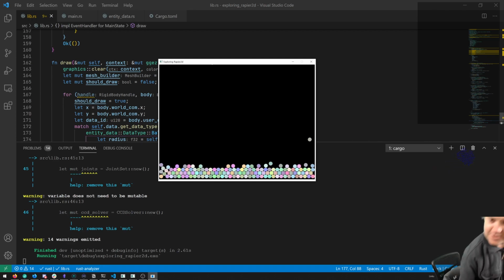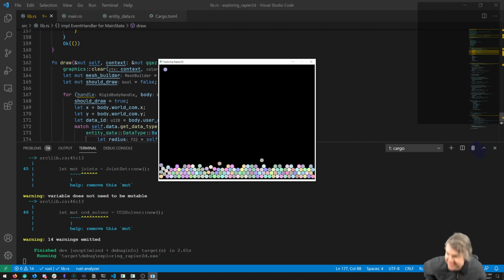I am back. Ooh, it's looking good. Now I haven't told any of them that they can sleep, so that's why we're seeing them sort of vibrating as they're being added in here. So this is pretty cool looking.